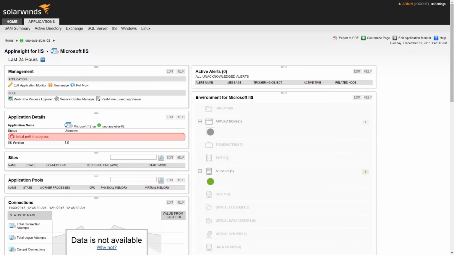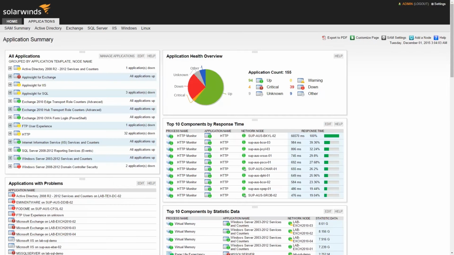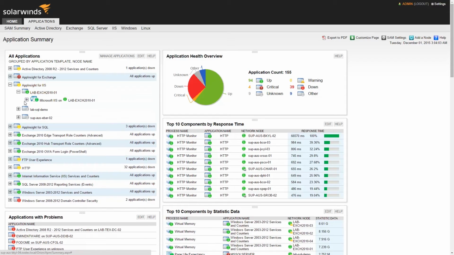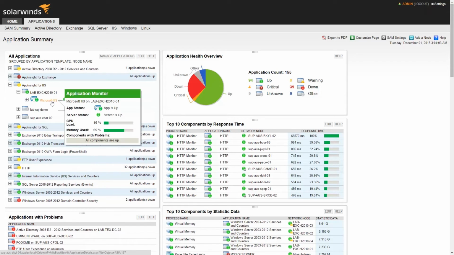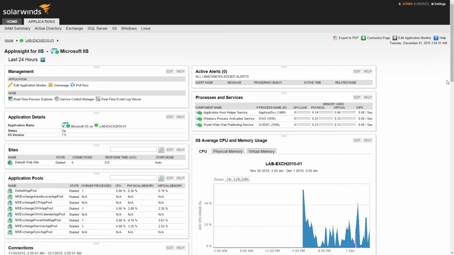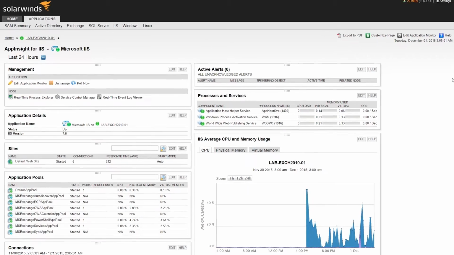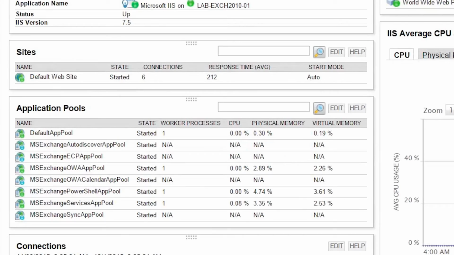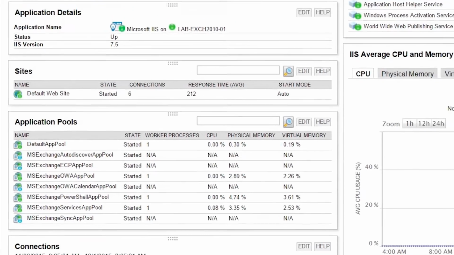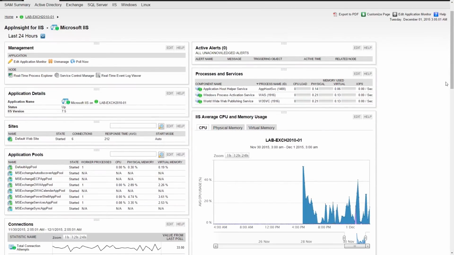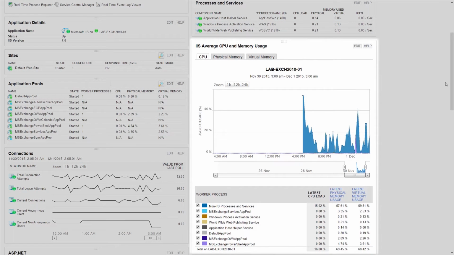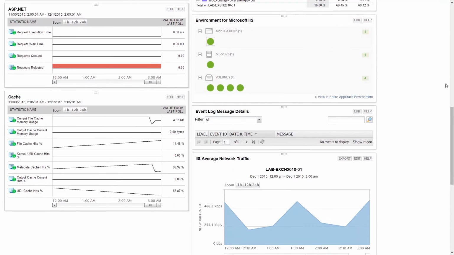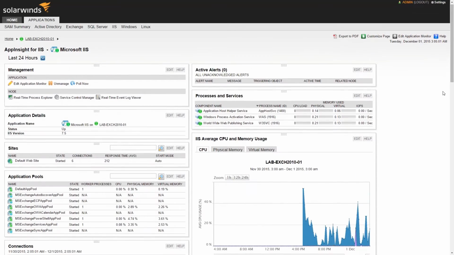Now that you've configured App Insight for IIS, open the SAM Summary page, and from here you can see all of your IIS servers and their status. Click into one of your servers to see more information. If there are any issues with the app pools or websites in IIS on the server, you will see them here. You can also see performance details for IIS here, so that you can quickly identify if IIS performance issues are due to limited resources on the server.